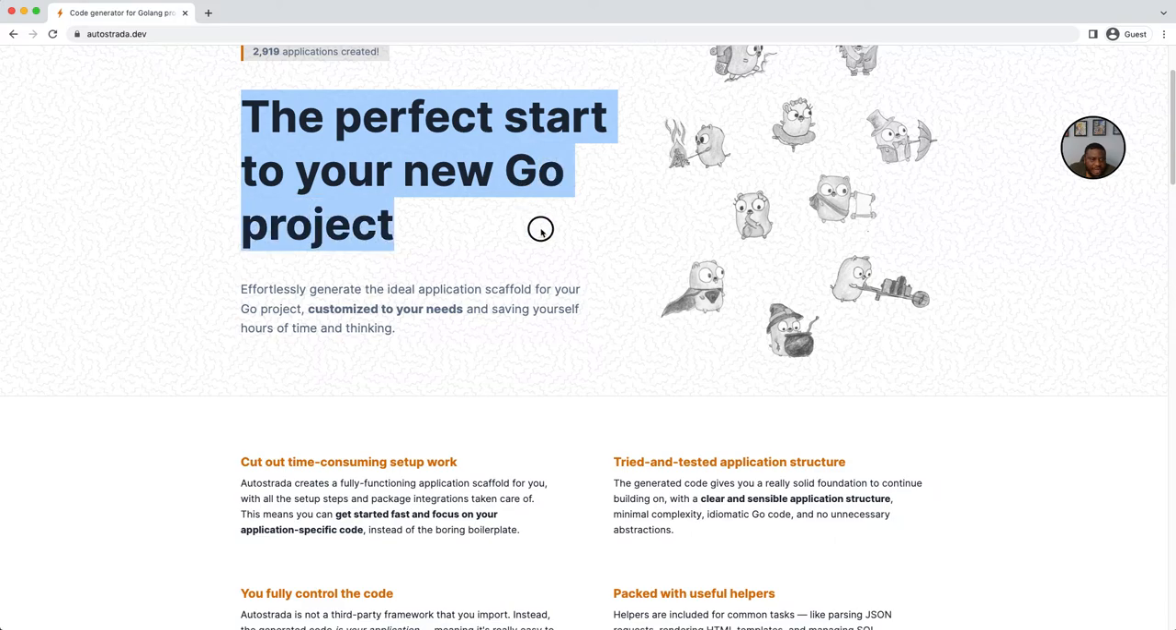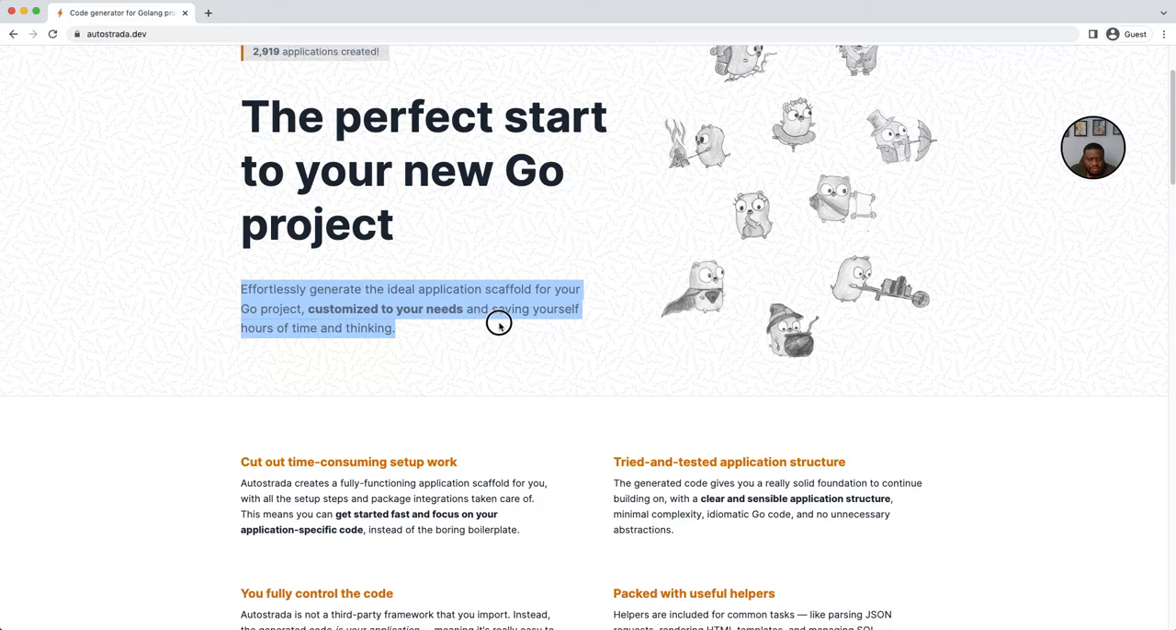So the perfect start to your new Go project. Okay, effortlessly generate the ideal application scaffold for your Go projects, customize to your needs, and saving yourself hours of time and thinking. Okay, cool.